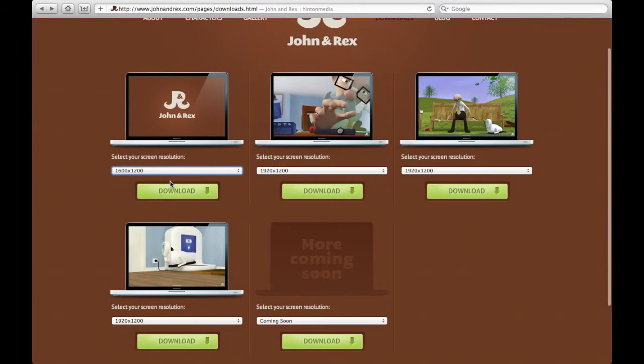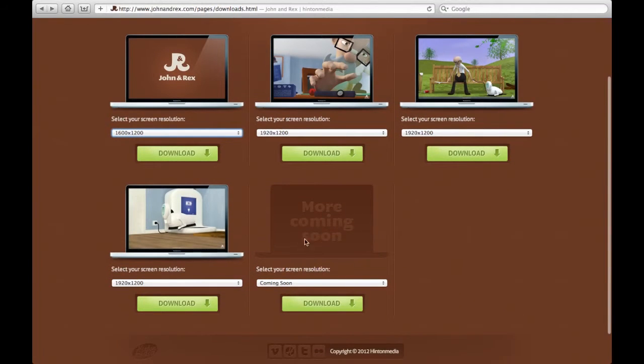Got really popular wallpapers, very clean. The logo, you got John, you got John&Rex, and then you got Rex. You have a little coming soon, so there's more coming. You can't select this, obviously.